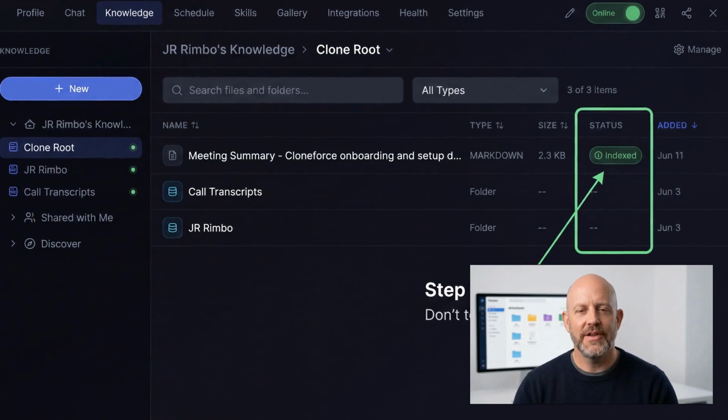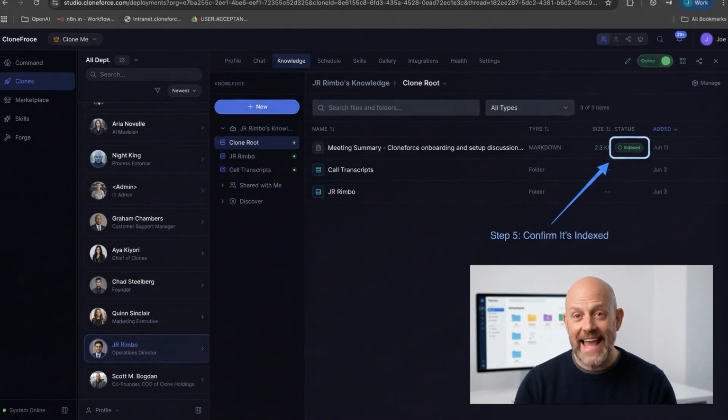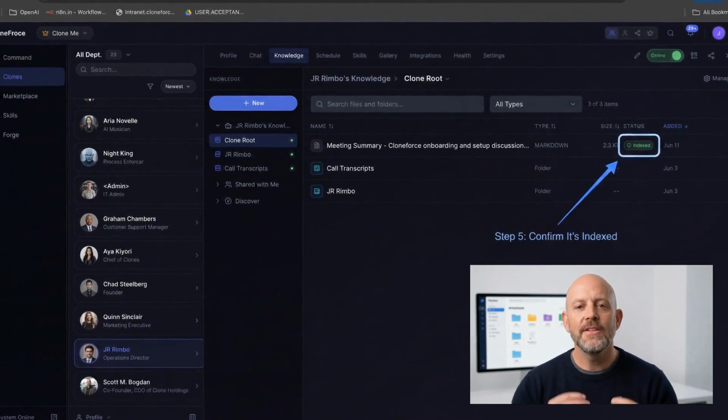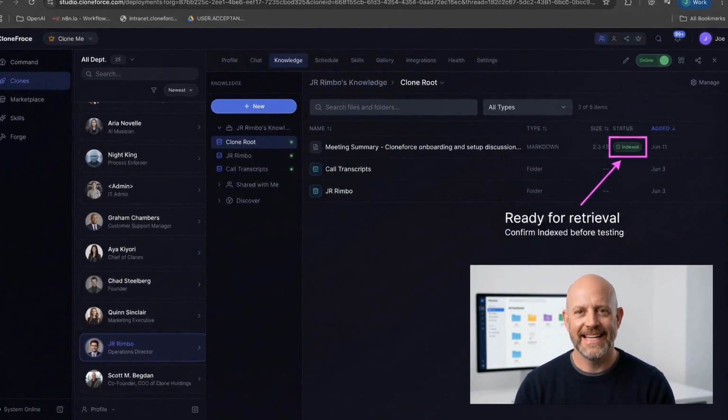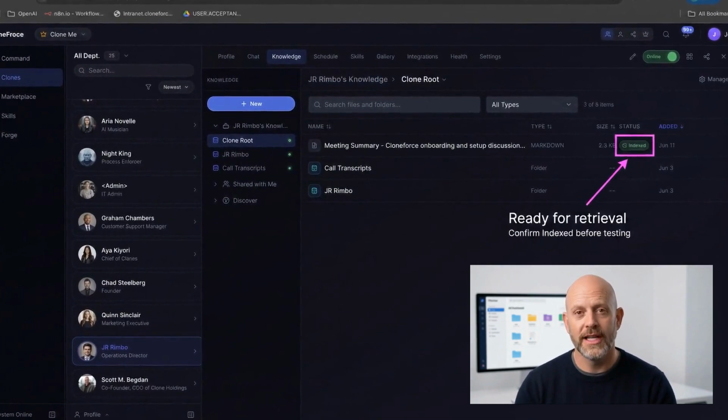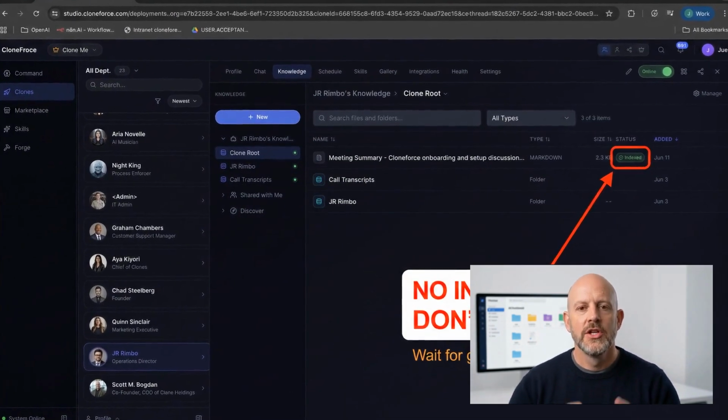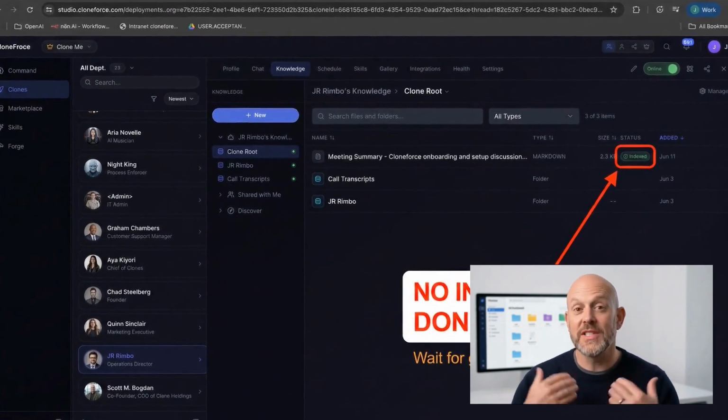But here's the checkpoint that matters. Watch the status column. Your files need to show the green indexed badge before your clone can reliably retrieve them. No indexed badge? Don't test yet.